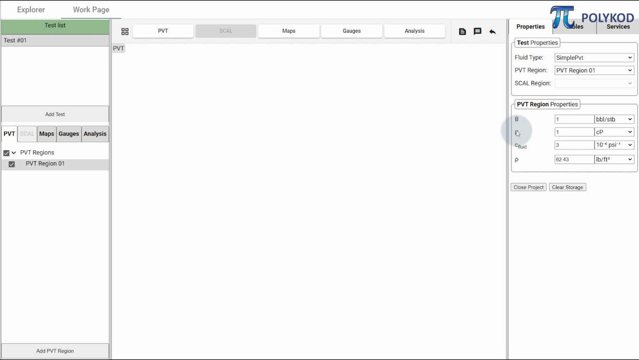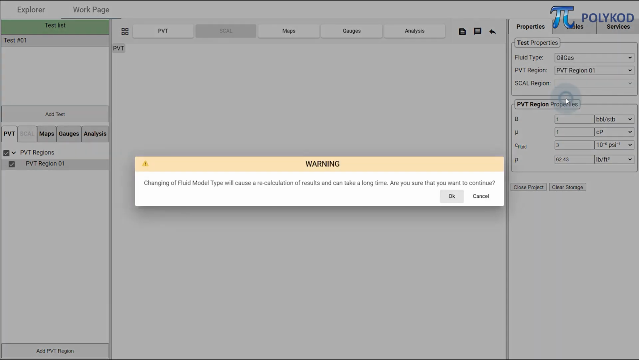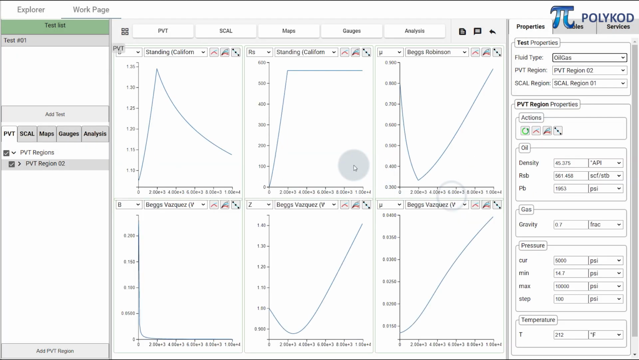If we want to create a more accurate fluid model, we can use the drop-down menu to choose the correct fluid type, single-phase or multi-phase. Let's start with oil and gas fluid. The default PVT correlation plots are displayed in the middle panel. For every plot, we can choose which correlation and property values we want to show.